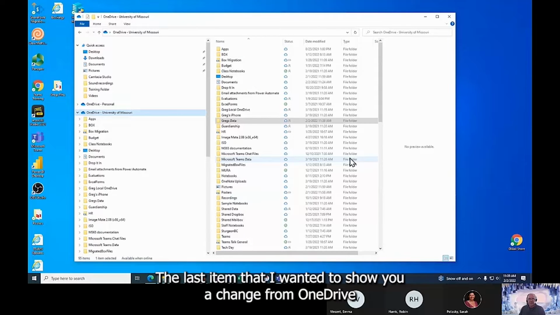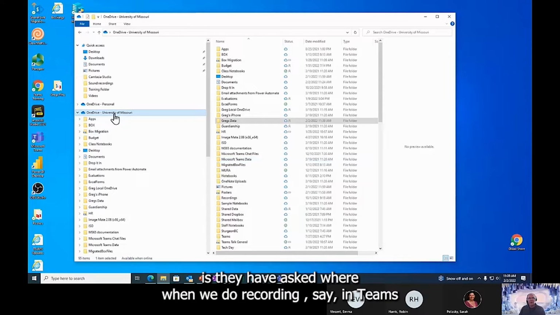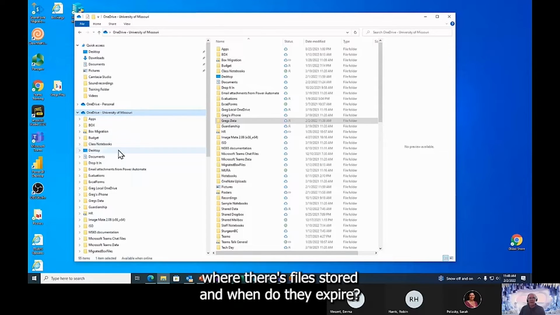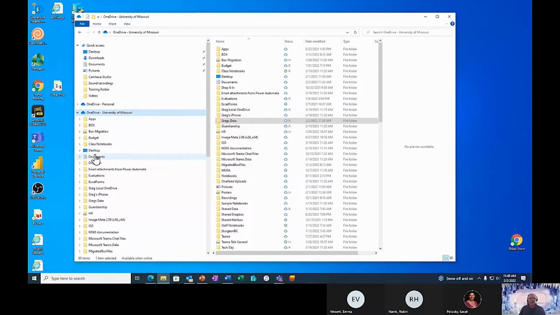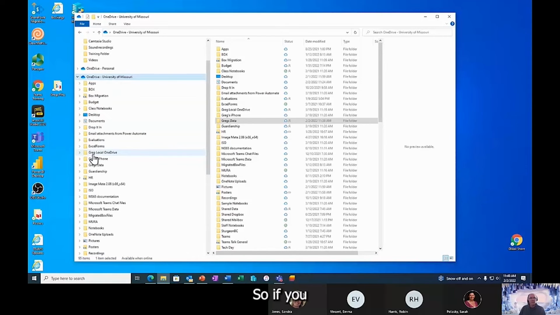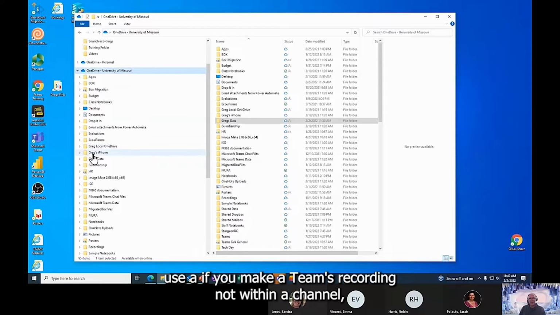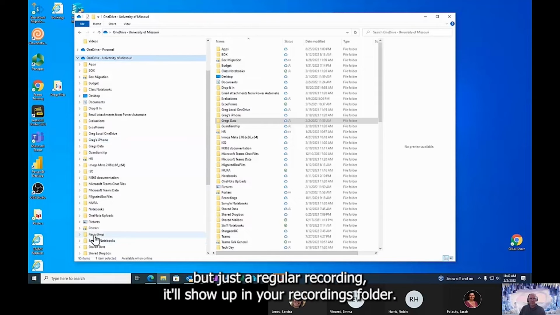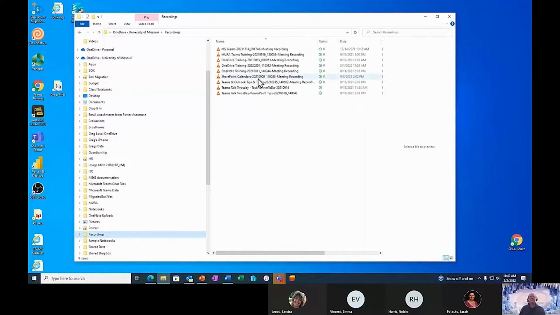The last item that I wanted to show you, a change from OneDrive, is that they have asked where, when we do recordings, say in Teams, those files are stored and when they expire. That's something that campus, or Microsoft, is changing: the expiration date of recordings. If you make a Teams recording, not within a channel but just a regular recording, it'll show up in your recordings folder. And here I did a recording yesterday of OneDrive training.